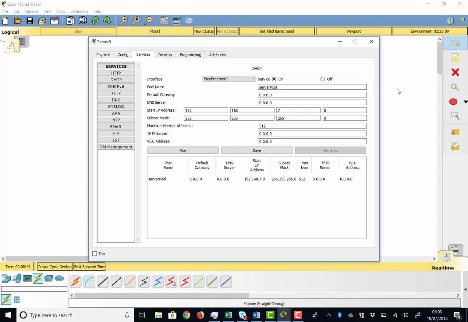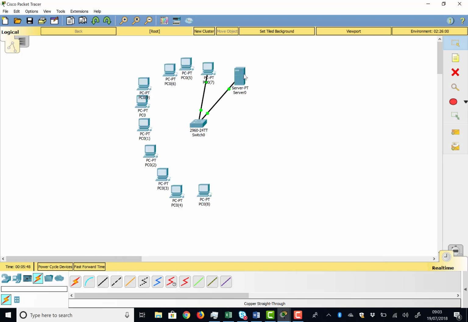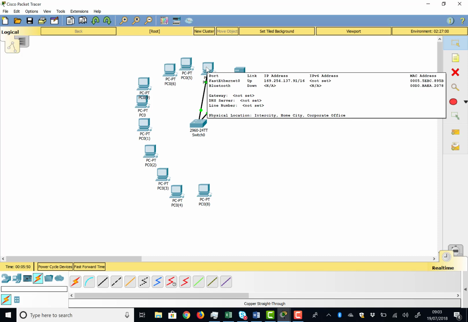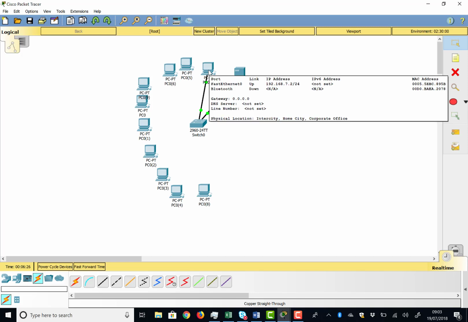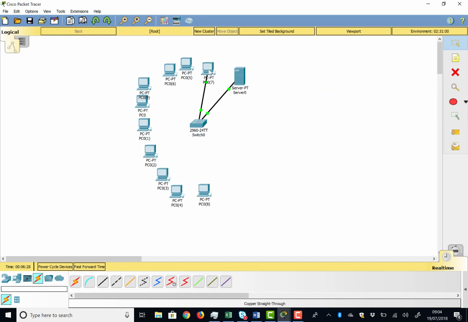So let's switch the server on. This now has got IP addresses. Go back to our PC, it's still a 169 address. Let's try and fast forward time a bit, see if that works. 192, there you go, it's renegotiated. So all the PCs, when they connect, if they can't find the DHCP server, they'll self-assign, and over time they will renegotiate. If you need to force them all to renegotiate, you can just power cycle all the devices down here.